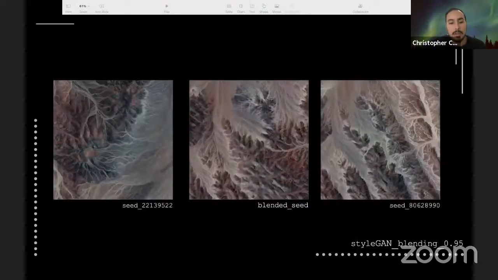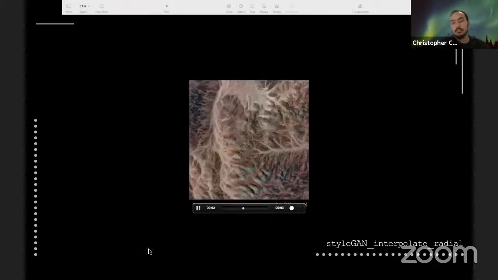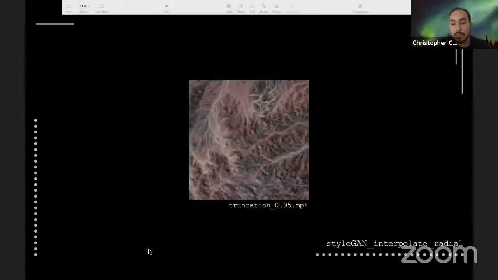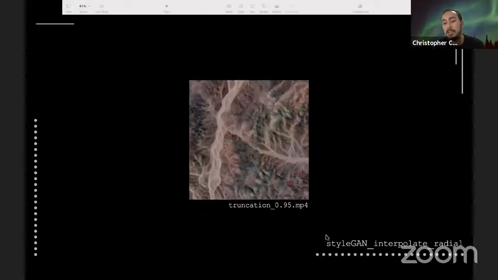This was one of the ways that I blended two seeds that I really found interesting. And this is another truncation. It's a truncation of 0.95, but it's an interpolate radius.